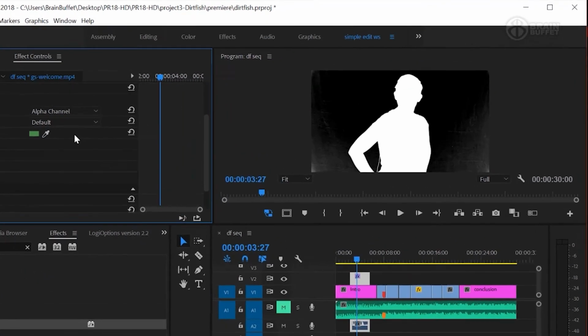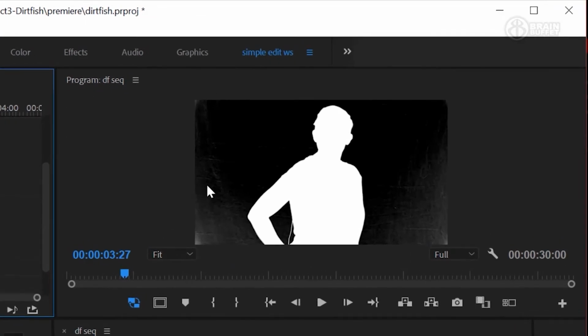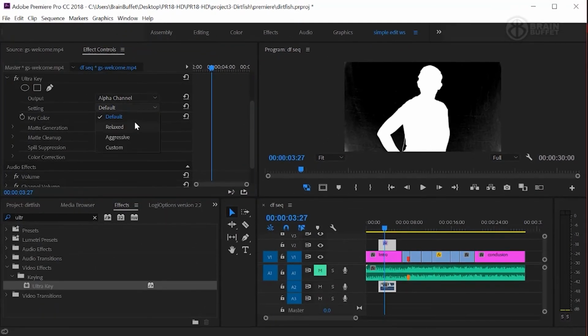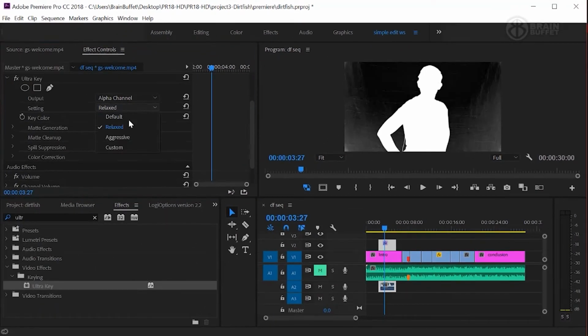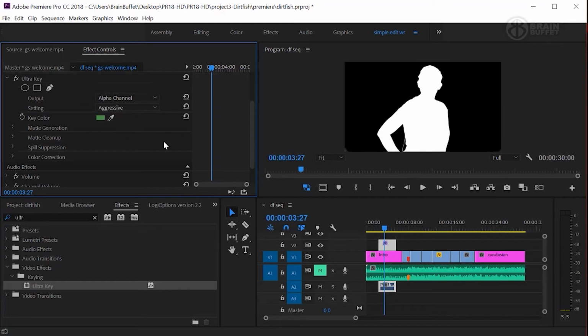If we go to output though, and instead of looking at the composite, which is both layers together, go to the alpha channel and you can see here in this light gray area here and the light gray area there, that's not a clean key. So we're doing a good job of selecting the person, but the background, not so much. So if we go to relaxed, that's even worse. If we go to aggressive, wow, we nailed it. So you could definitely see how much better aggressive is. Just don't forget to go back to composite.